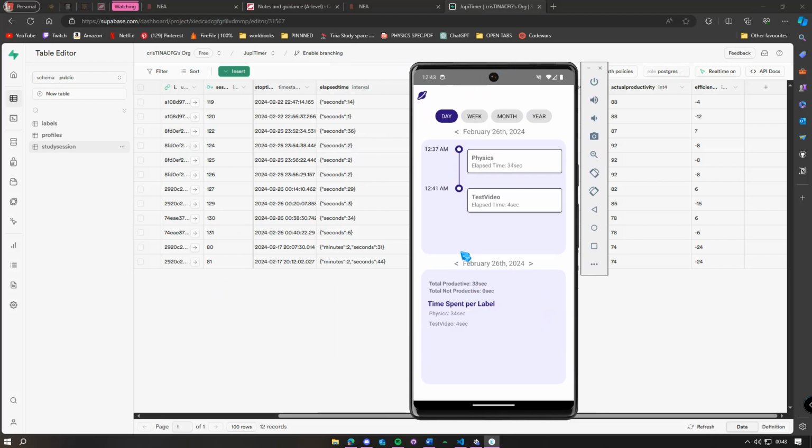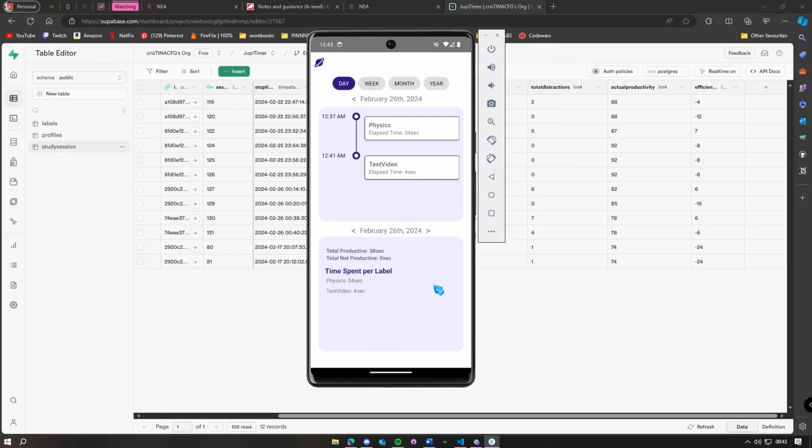I'm currently having issues with the free version of Supabase, which is constantly rate limiting me, like how many requests I'm allowed to send, which, yep, it's messing up things, but this works as it's meant to, and you'll be able to see from the code too. So this calculates the total productive time, which both of these labels were under productive. That's why it says 38 seconds as a total.